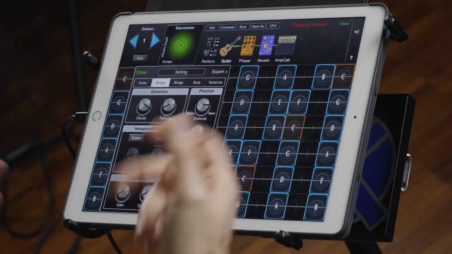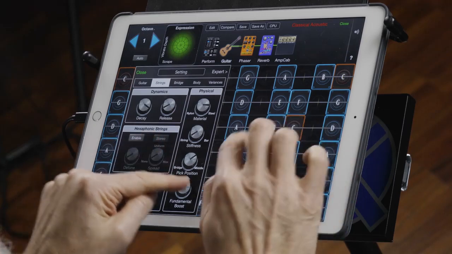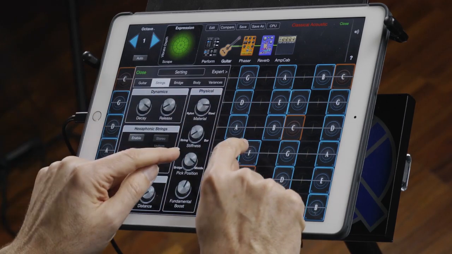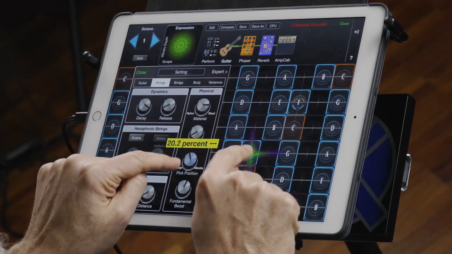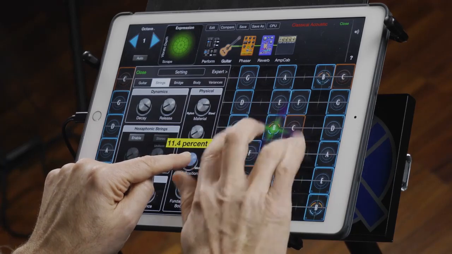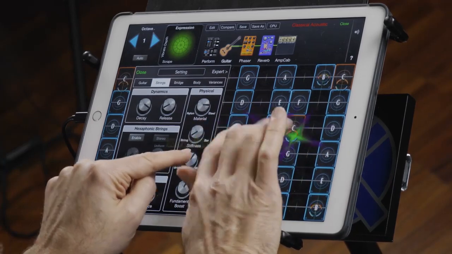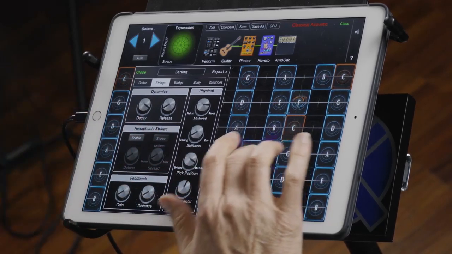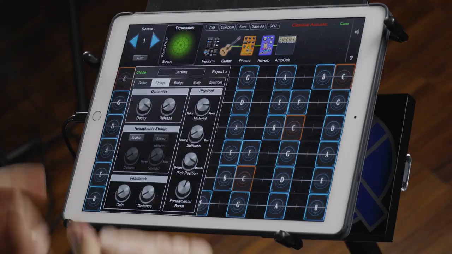And then let's look at pick position. It's a guitar model, so we've analyzed everything that happens with a guitar, and we have the ability to go in and tweak it. So with pick position, you're doing exactly what it says. You're playing with the position of the pick on the string. So this column is really cool, and fundamental boost will bring up the fundamental tone, which is very useful as well. The other thing on this page is feedback.